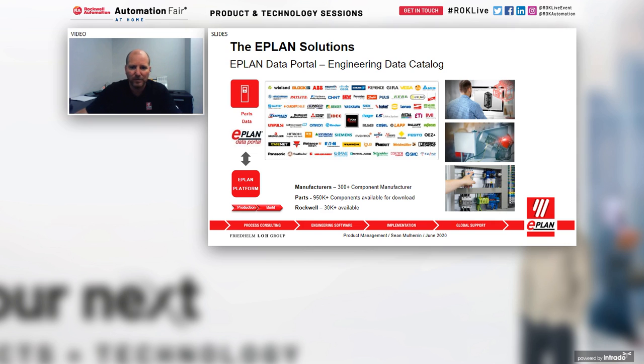So whether you have VFDs, push buttons, protection devices, PLCs, all of your PLC components are available for download right there and then. So it really makes it easy for the engineer to simply click on a part, download the part into the platform, use it for your engineering design, and then afterwards click on a button to generate the bill of materials and order that part through your Rockwell partners.